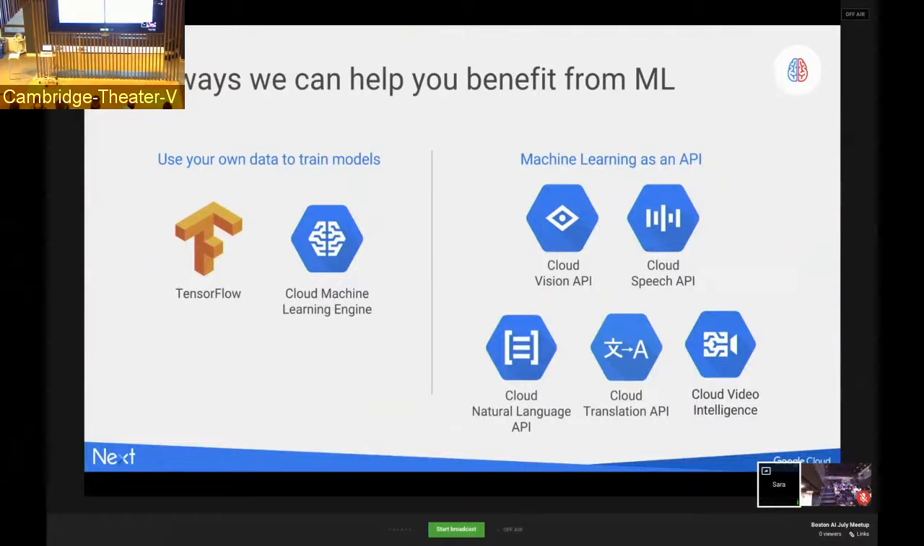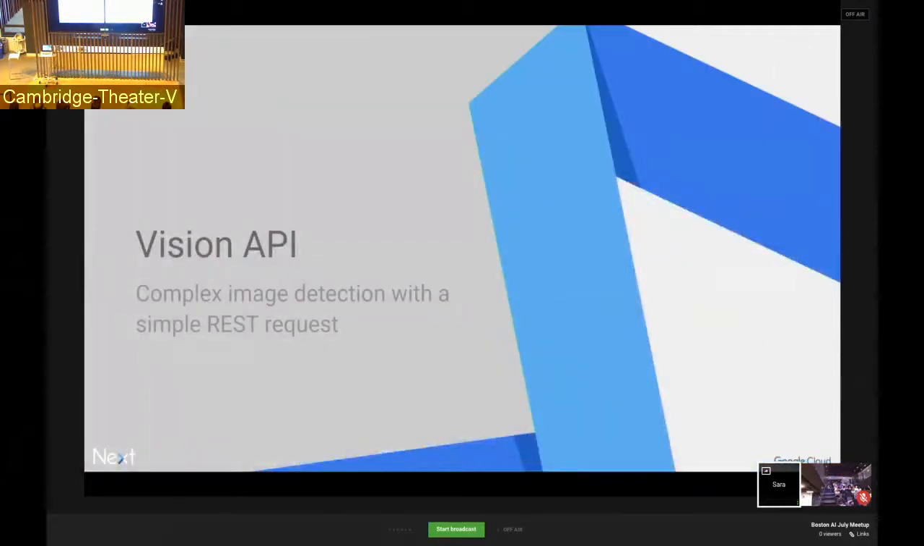So all you need to know how to do is make a REST API request. You can start benefiting from some machine learning functionality. So I'm going to give you an overview of each of these APIs. We're going to do some fun demos. So I will dive right in, starting with the Vision API.